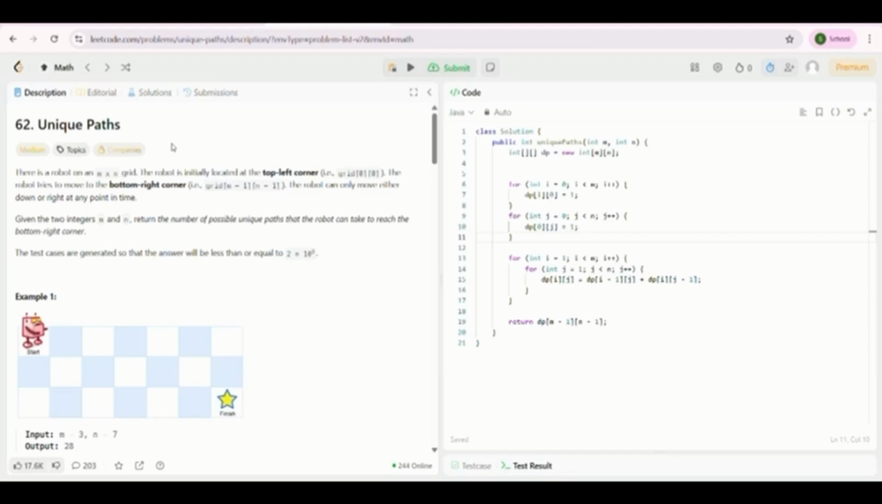I'm going to solve a problem on unique paths. It is a medium level problem on LeetCode and I'm using Java to solve this.